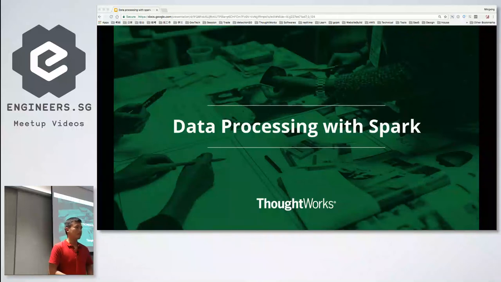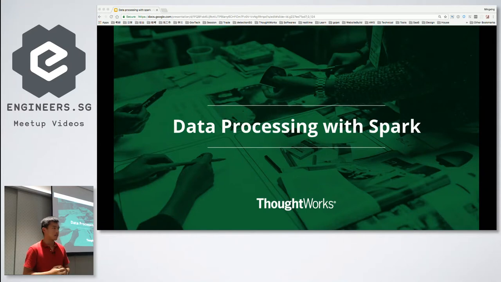Data processing, about some frameworks and how we use Spark. Today our main topic is how to use Spark to do the data processing. Let's check our agenda today.